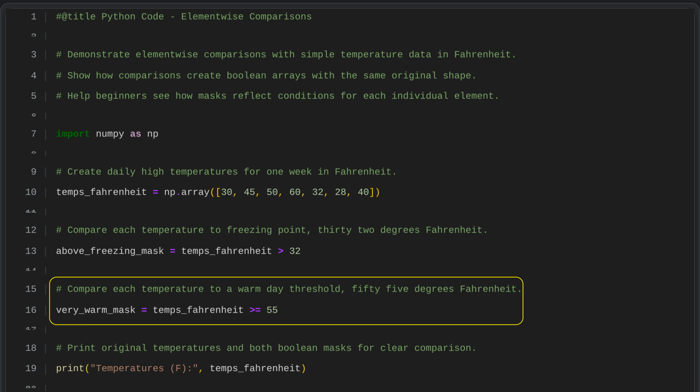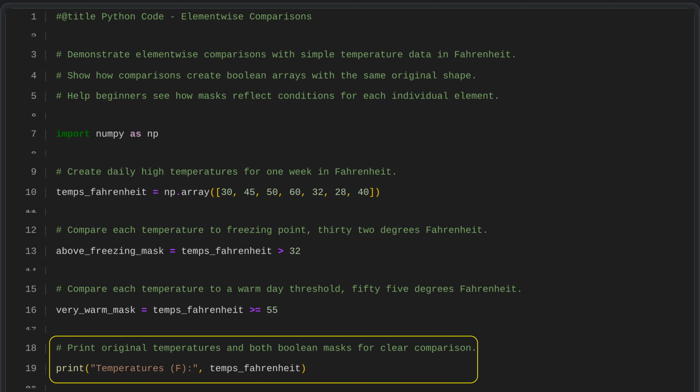We begin by printing the array of temperatures in Fahrenheit to see the original data we are working with. Viewing these values prepares us to compare them with the Boolean masks we create next. This visual comparison helps us connect each temperature to the conditions we are analyzing, such as whether it is above freezing or very warm.